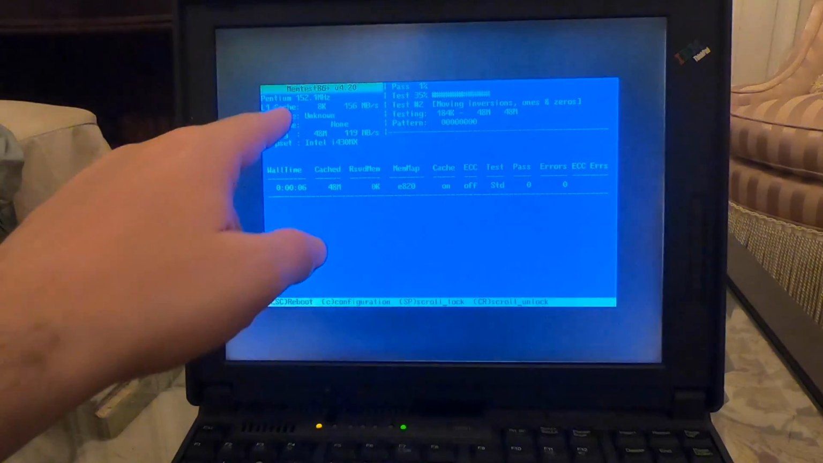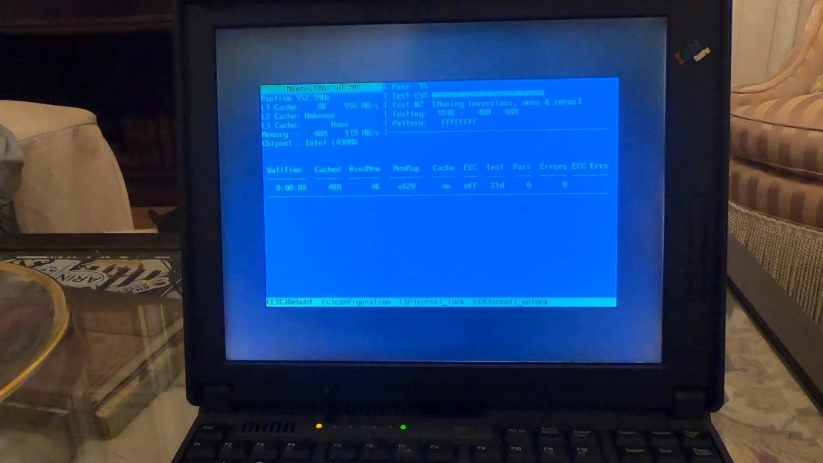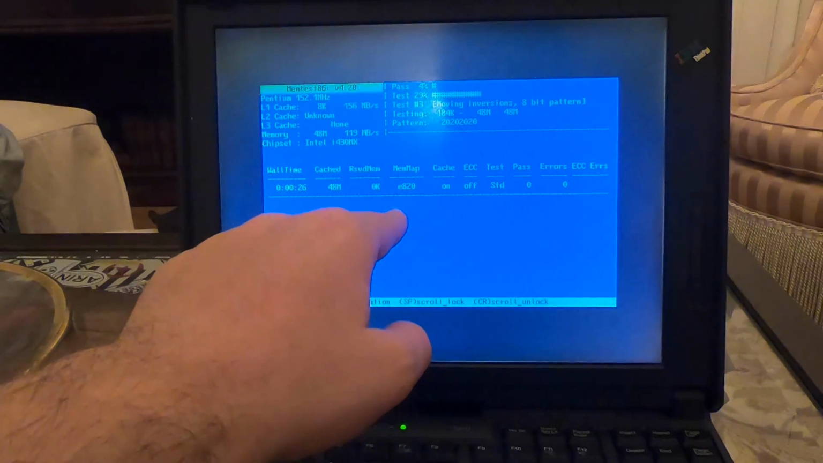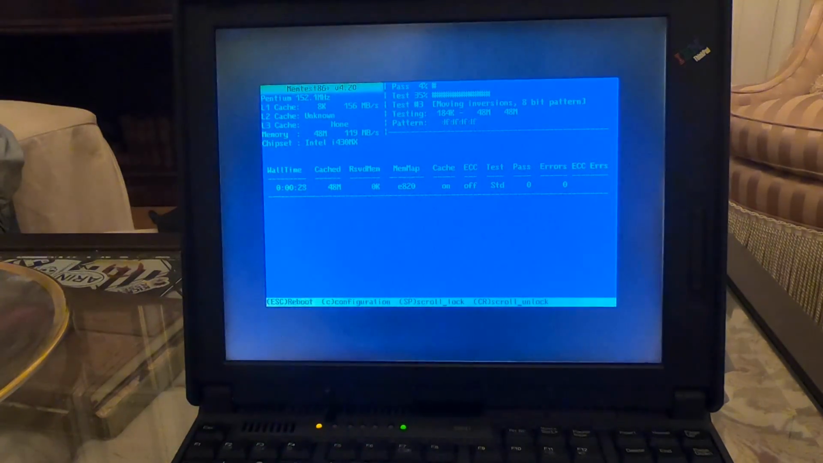So it sees that we have a Pentium 152 megahertz, 8 kilobytes of L1 cache. It says unknown for the L2. I really would be surprised if this system had any. And 48 megabytes of memory, which is probably what the BIOS is reporting through what's called the E820 map, which is a BIOS call for getting extended memory. So this is going to run for several hours and we're going to see if that RAM stick is any good. And I'll post a screenshot when it's done.